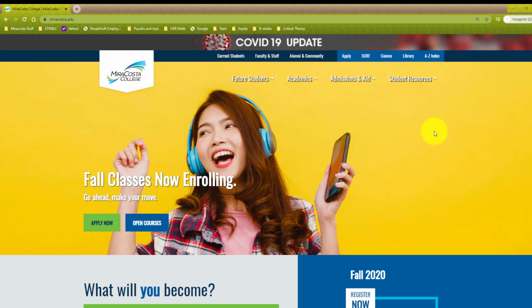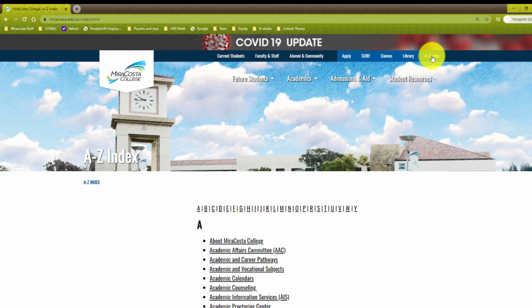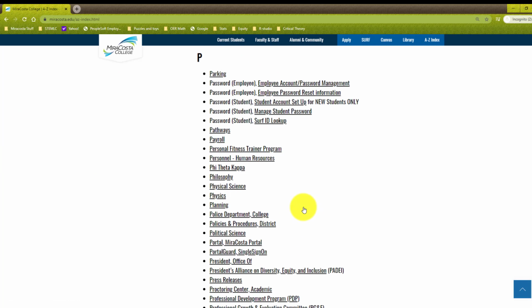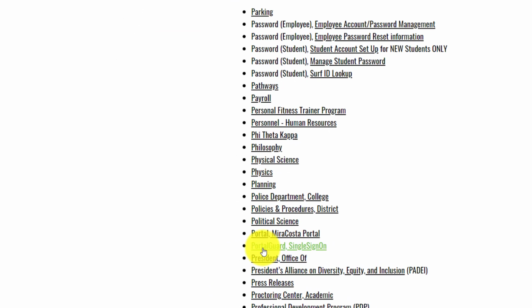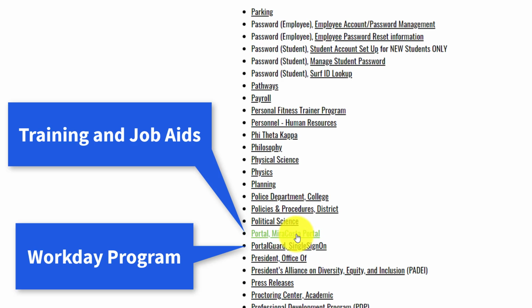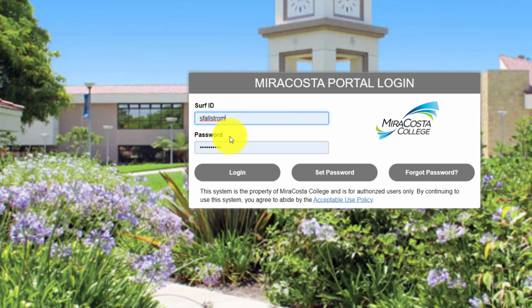So let's jump in. The quickest way to get there is probably by going to the A to Z index, clicking on P, and that'll get you into the Portal Guard single sign-on. The portal is where you can go to get access to all of the training aids, and I'll show that as well briefly. So first step, I'm going to click in the single sign-on.